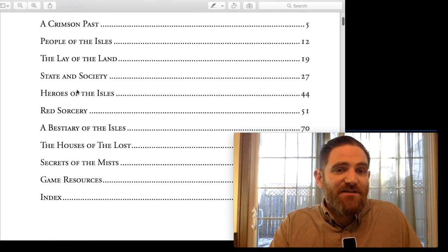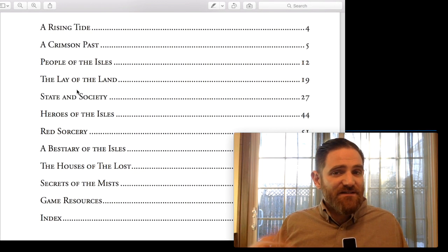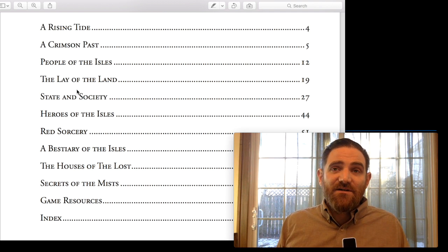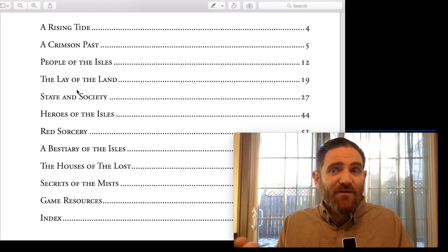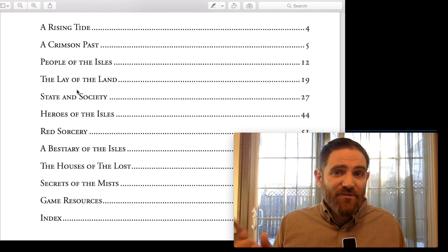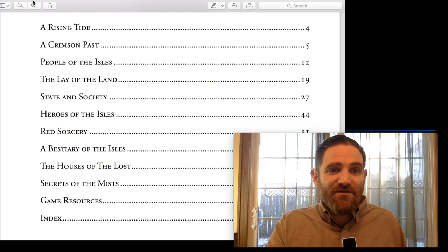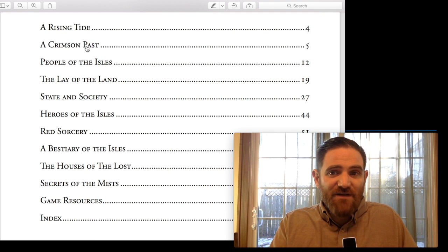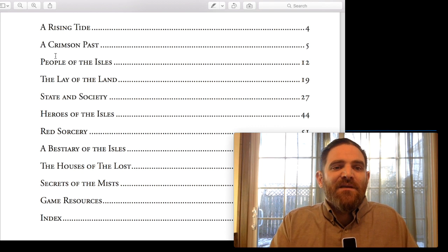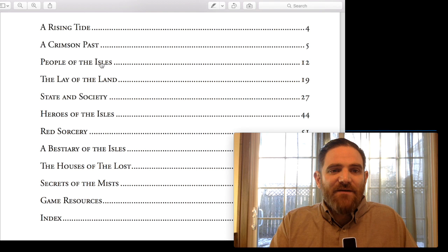So this book is organized around how you have an adventure in this setting. What sort of politics and situations are there, and what sort of creatures and people are there? What's the history of the place, and how might you interact with it? Rising Tide and Crimson Past are chapters devoted to the backstory I just told you. People of the Isles talks about who's there.